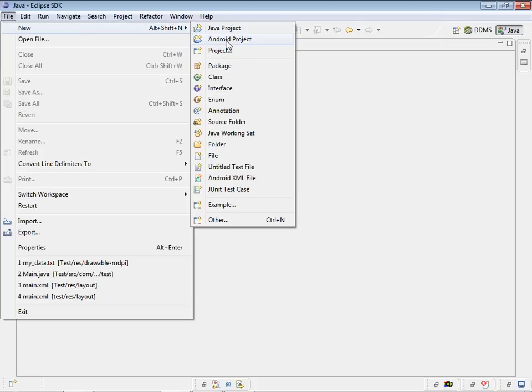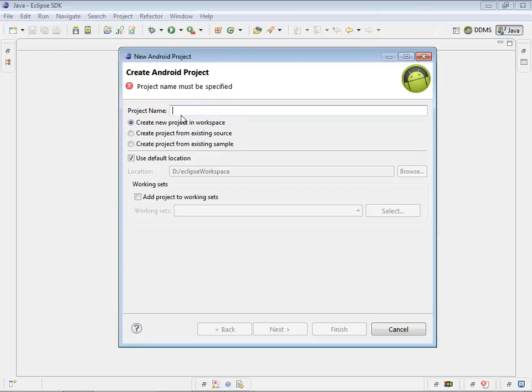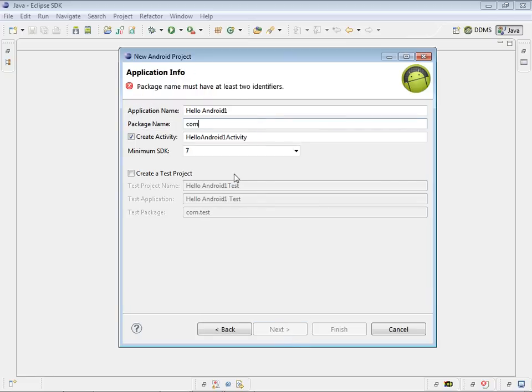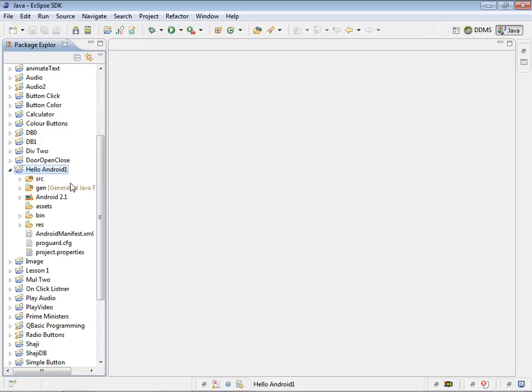File, new, choose Android project, give a name for the project. The name given is Hello Android. Choose a target SDK for working with it. Click next. You can choose a package name. If you wish, you can rename the activity to main. It is not compulsory.